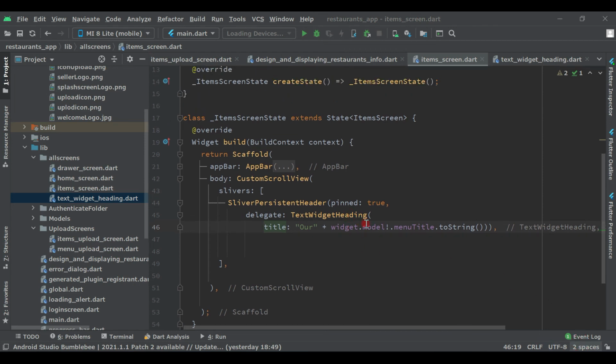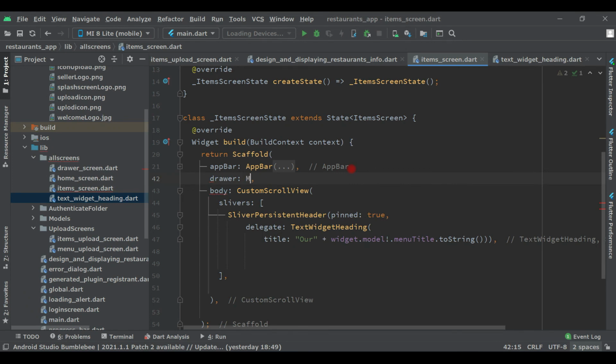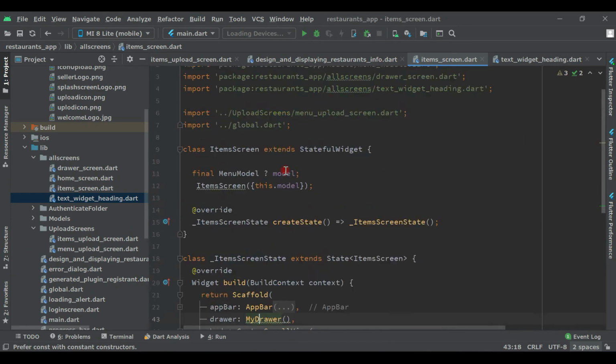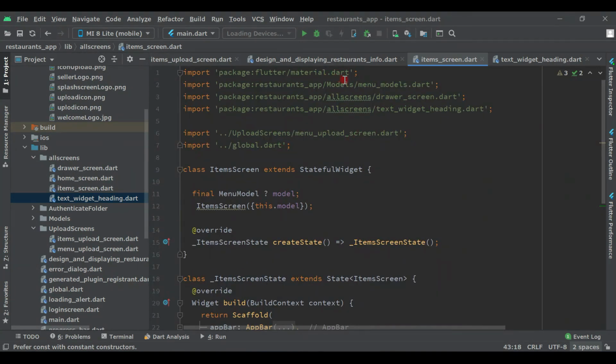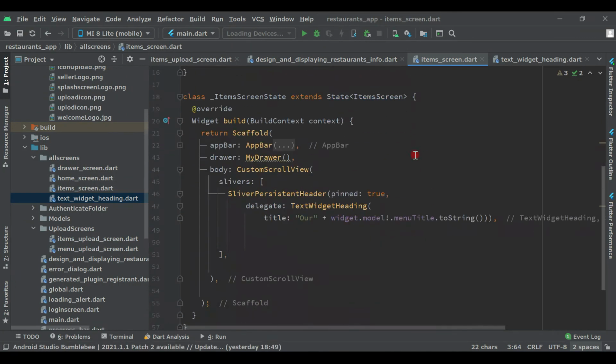And now let's add the drawer also. So after this app bar, here drawer, MyDrawer, this one, drawer screen.